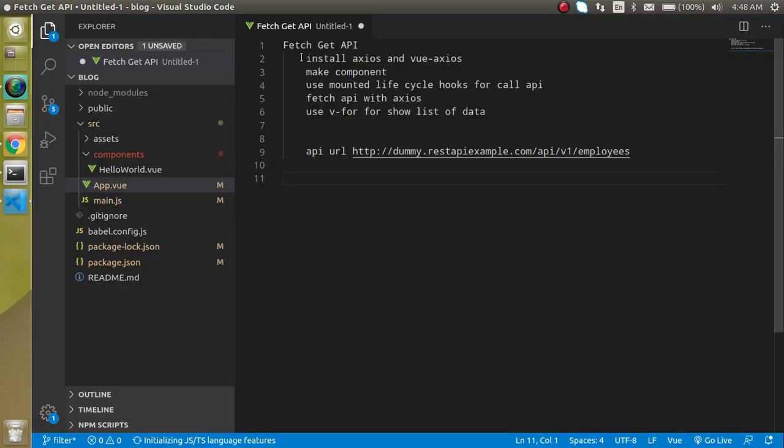So these are some points of this video. First of all, we have to install Axios and the vue-axios package, and I will show you how we can install them. After that, we have to make a component and call the API in the lifecycle method named mounted. Then the data will be fetched, and we will show the fetched data in a list, and we will use a v-for to show this data.